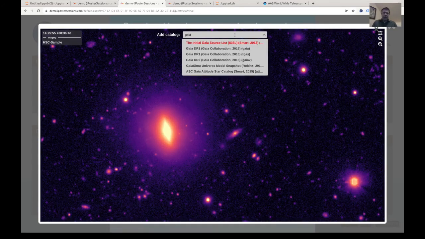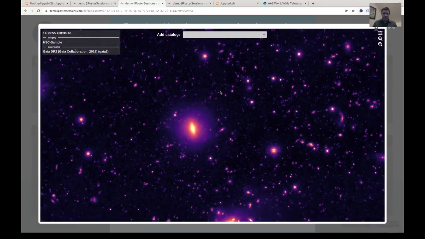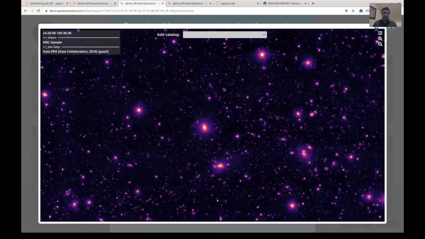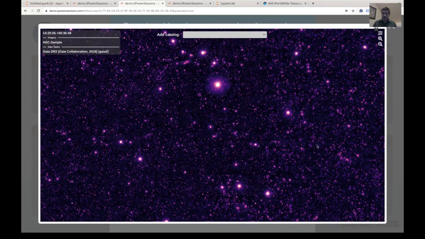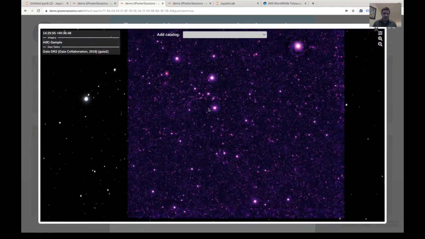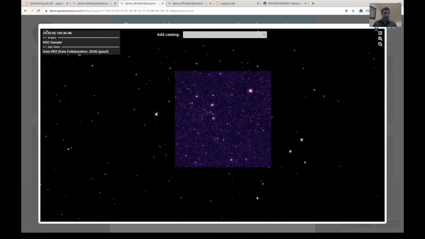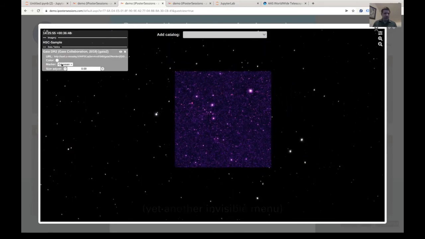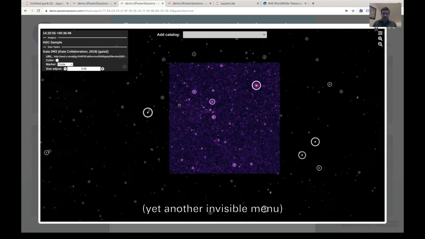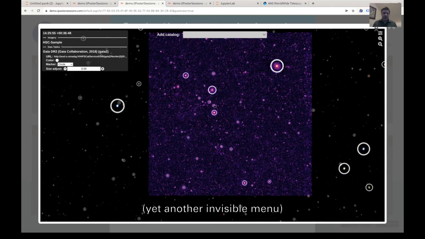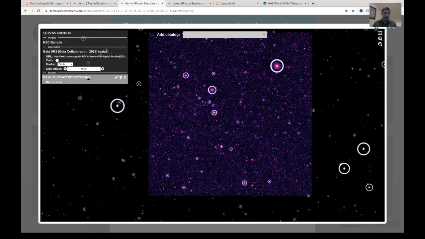I'll overlay the Gaia DR2 catalog. It'll usually take a minute to load in all the data because it uses a progressive approach, the same way that the FITS data are coming in, the Gaia data come in the same fashion. Let's change that to circle. And suddenly we can see all the Gaia sources in this field too. You can even click on them and pull up some information. So that's what it is.